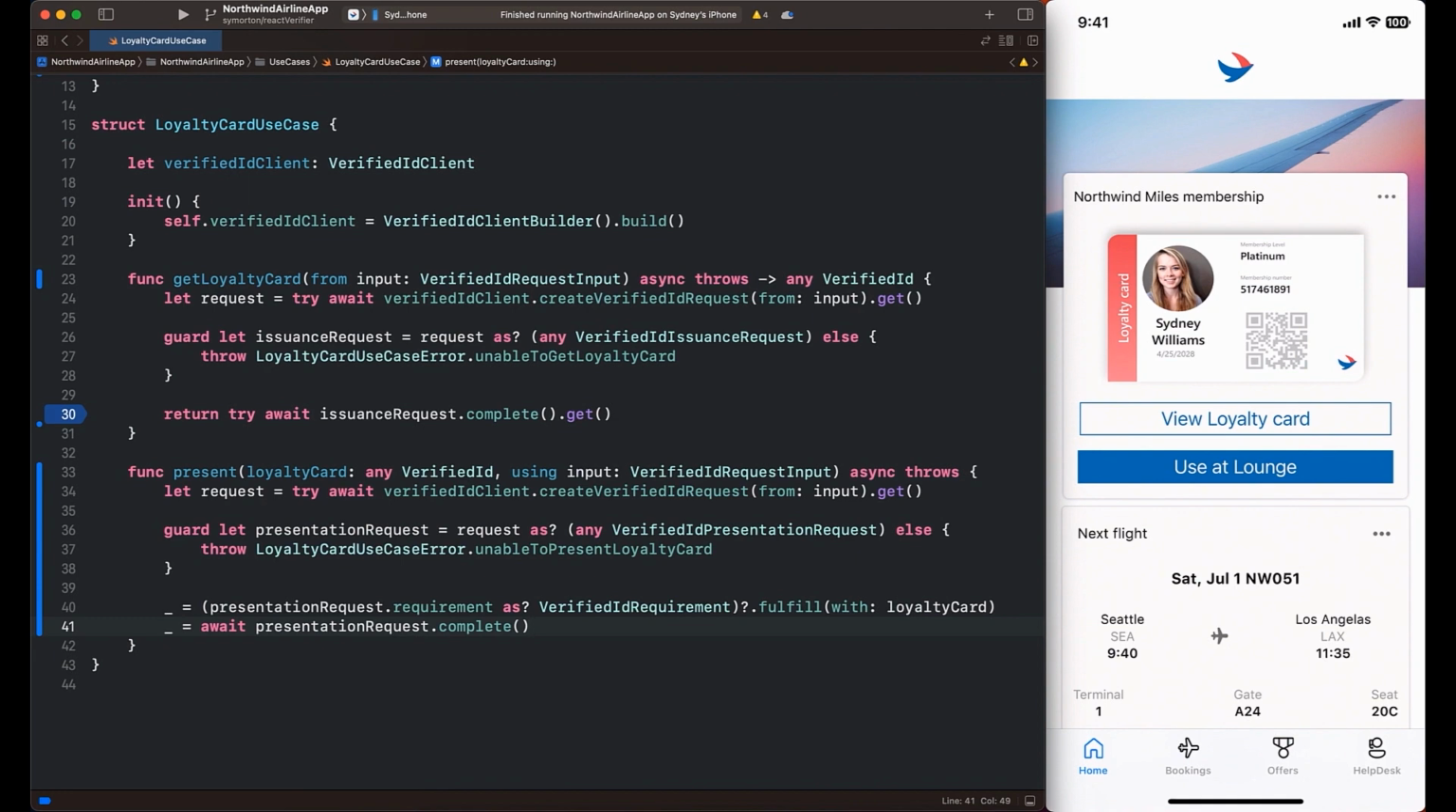The verified ID service will validate that the verified ID is signed by a trusted issuer, has not been revoked, is the correct credential type, and passes a few other standards-based verification checks. Easy as that, the implementation is complete.